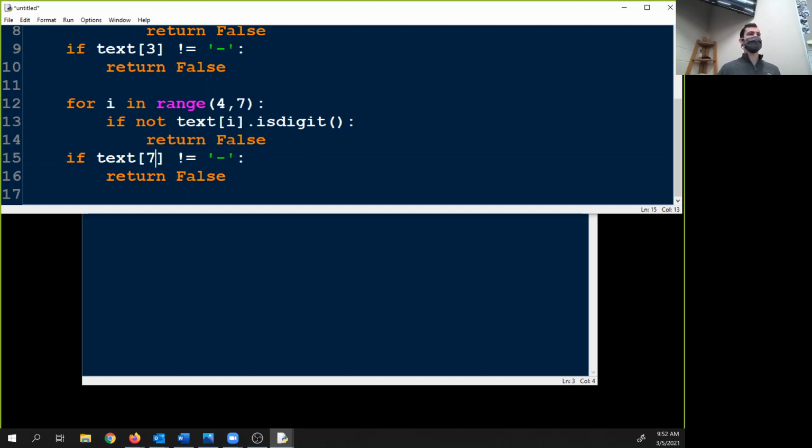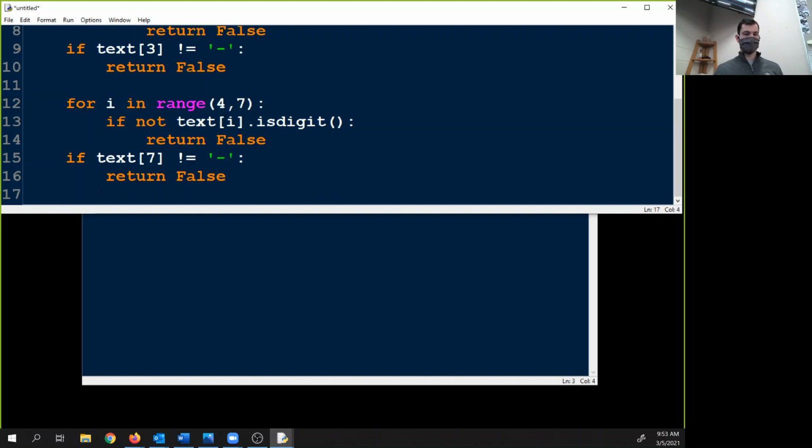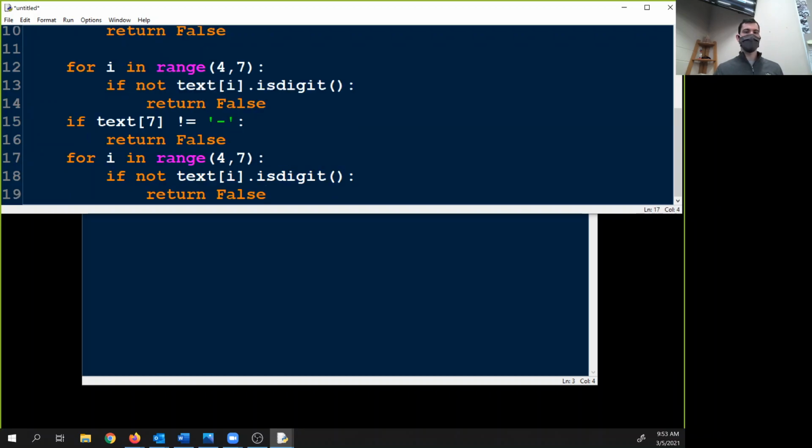Now, so we have the first chunk of numbers, the first hyphen, the second chunk of numbers, the second hyphen. Now we need the third chunk of numbers. 8 to 12, I think, maybe. And then you don't need a hyphen. So Stockton says 8 to 12. Does anyone disagree with that?